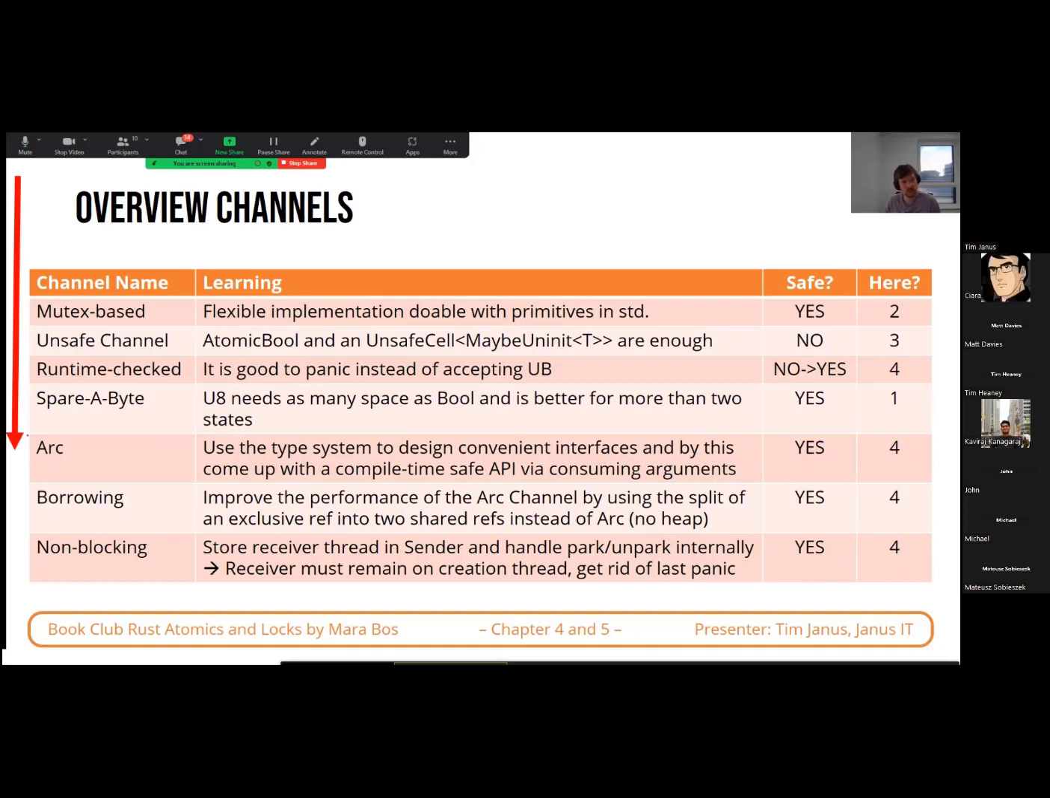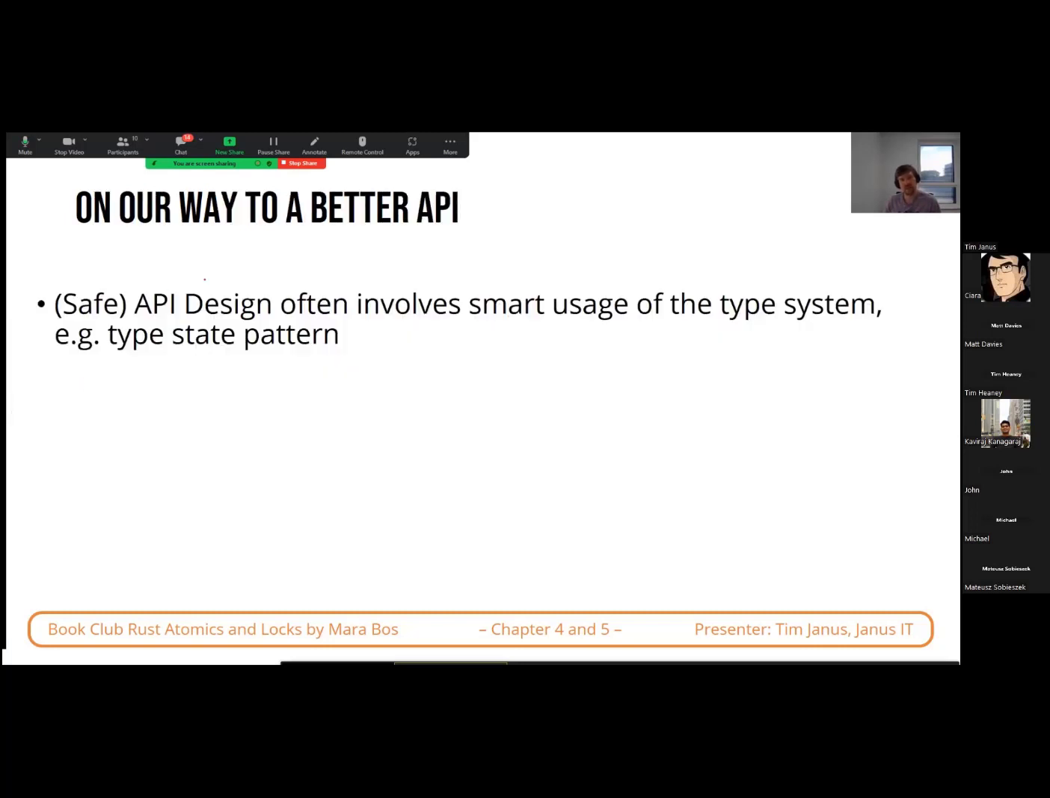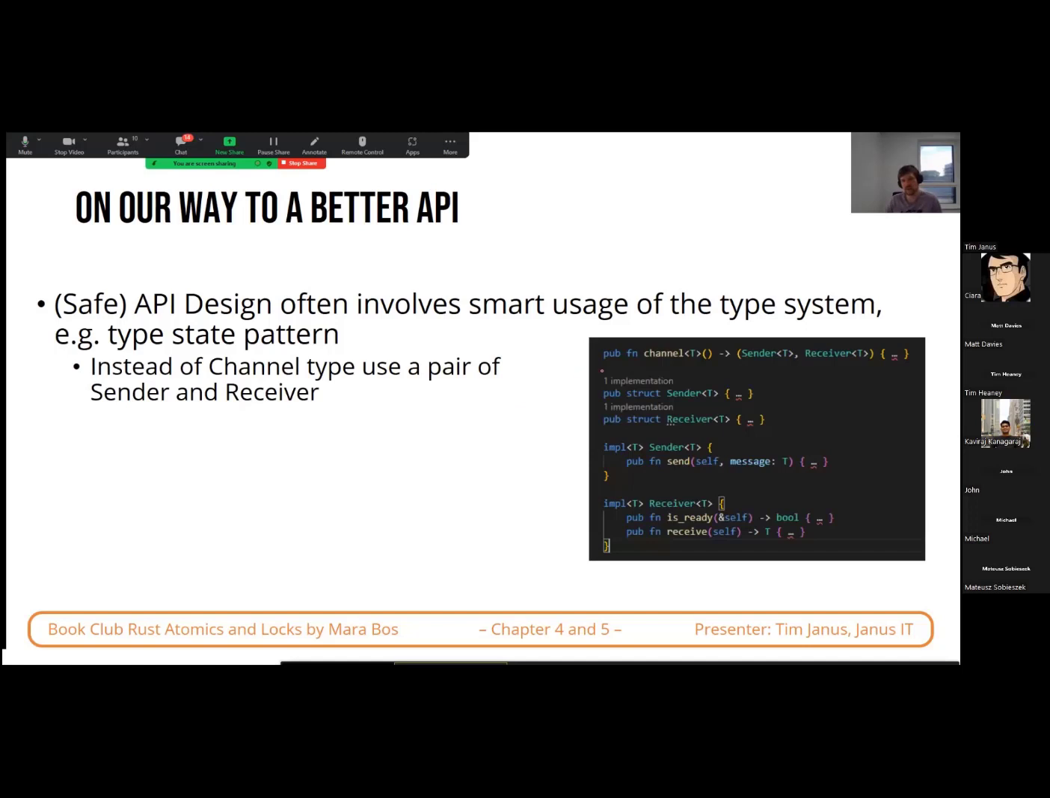So we now did see 4 implementations, 3 to go, and we will now use the type system to come up with a safe API. That's something I really want to highlight here. I think coming up with those runtime checks and the panic is maybe a good first step and quite easy. I think Mara also has this message in her book that it's a good start, and then you actually want to use the type system. And well, I had the type state pattern in my head, but saw something that was an aha effect.